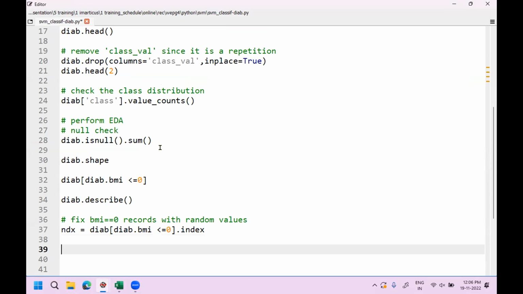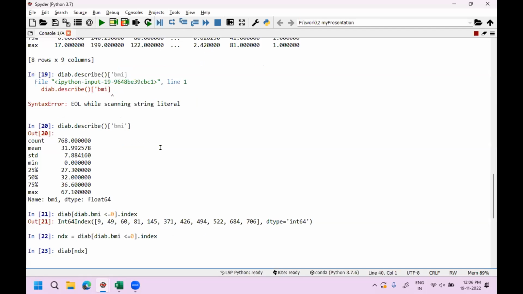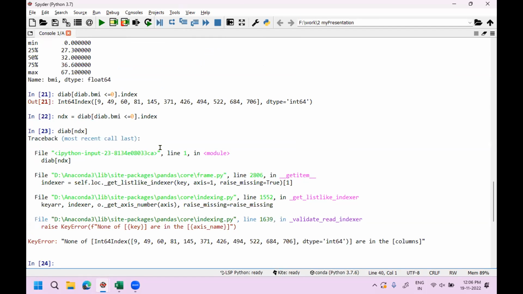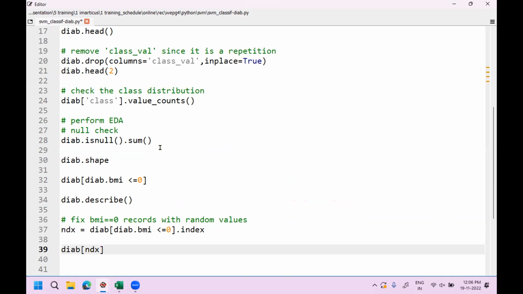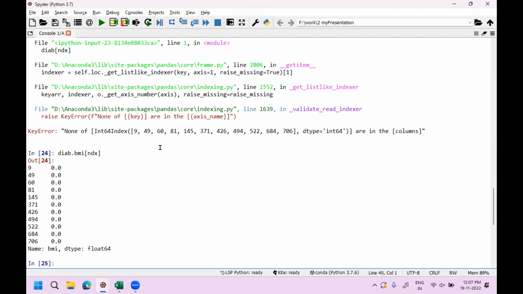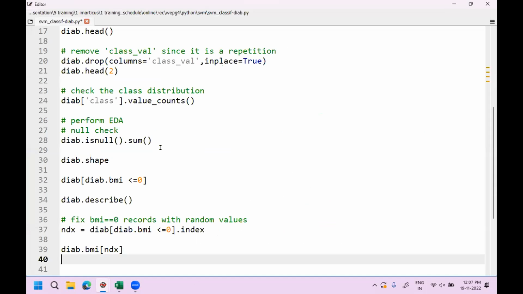Okay, you can verify it. You can use diab and within square brackets NDX. Sorry, not diab, diab dot BMI. So diab dot BMI for these index values, everything is 0.